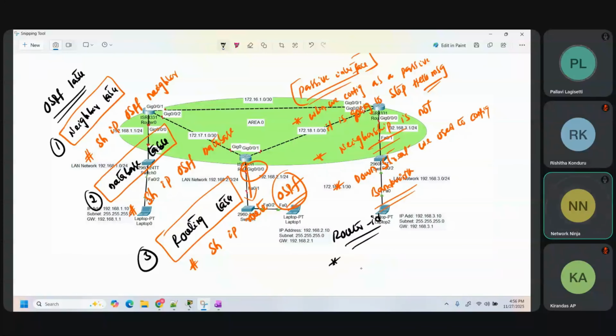Yes, sir, there are three ways to select. The first one is giving importance to the manual router ID, sir. Okay, the first preference is given to the manually configured router ID. Okay, fine.